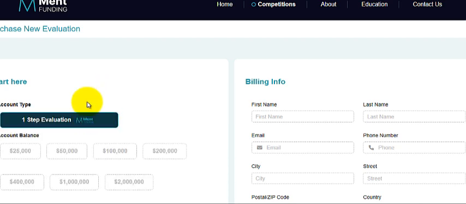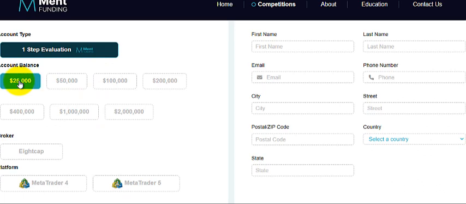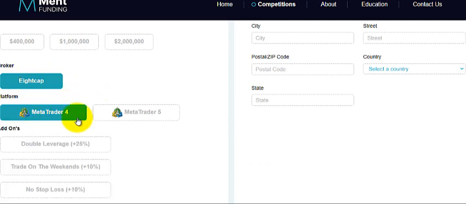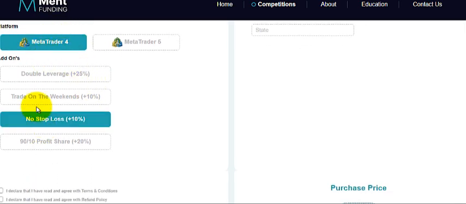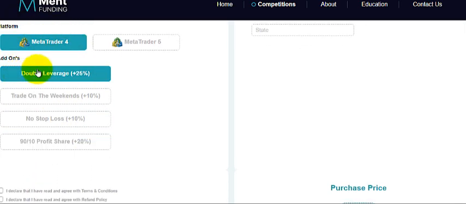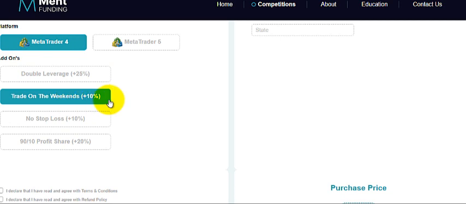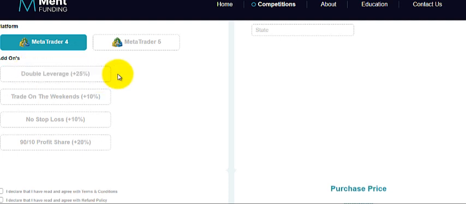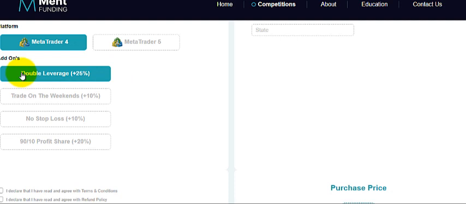So you want to click on the one-step evaluation and then click on, in this example, the $25,000 account. You click on 8 cap. You have to highlight these and then click on MetaTrader 4. MetaTrader 4 is the one that works with the trade copier. Now you'll see once you've clicked these options, there are 4 add-ons. I never hold trades through the weekend, so you don't need to add that on. You don't need to buy that. Double leverage: I've always been able to pass a challenge without this. I've never needed the double leverage.